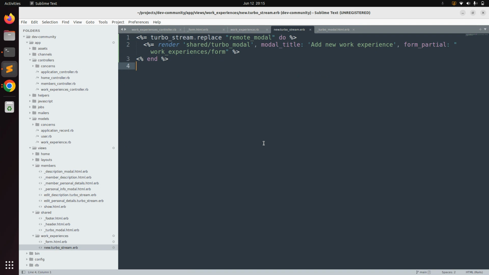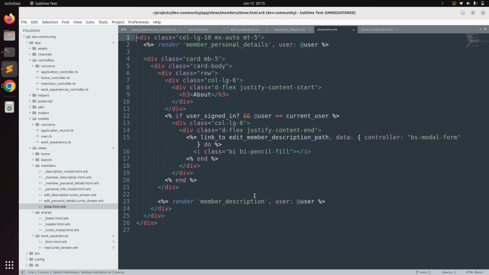Okay, why do we need to add this link? Because we just have partial and template, but how will it open? The user first has to perform some activity on the DOM, so we need a link, and when the user clicks on that link, then it will process the flow. Okay, so let's add the link. Open the members controller show.html. Here you can see that we have the show.html in the members directory in the app views.